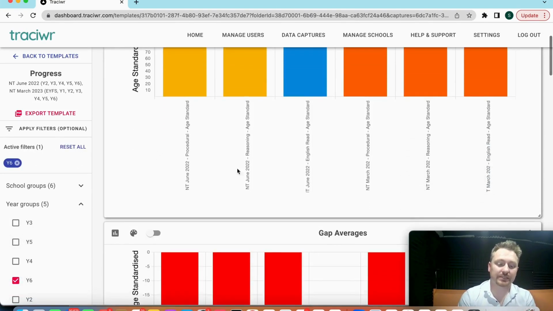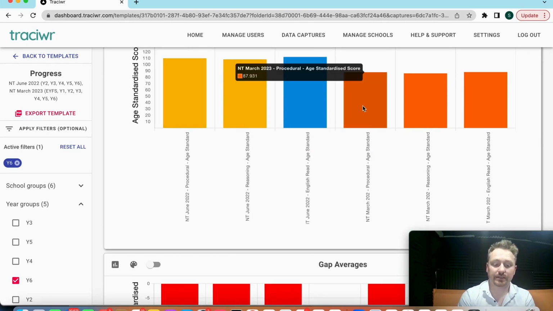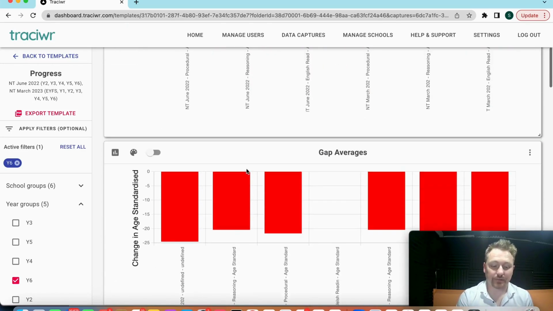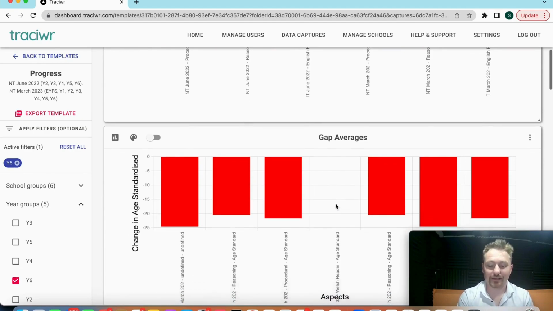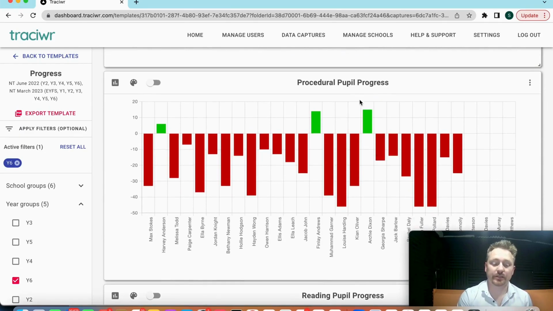So again, I can see the age standardized score in procedural compared to age standardized score now. I can see that that's decreased. It will then show me the gaps. You can see for my gap, and I'll say it's completely fake data, everything's gone down, and then I can look at individual students.